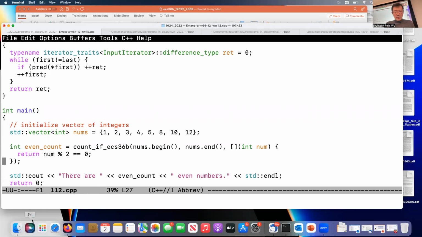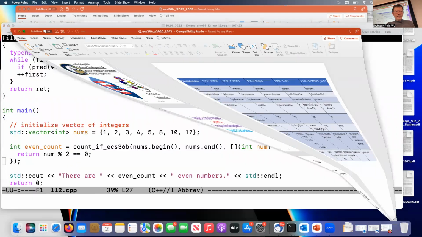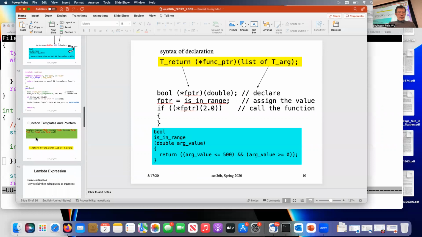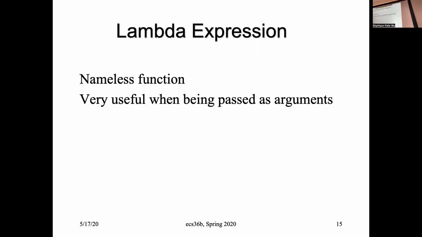So let me get back to this concept, and then I'd like to stop earlier so we can talk about the midterm. So this is what we're talking about in chapter 9 of your textbook, called lambda expression. It's a nameless function, and is very useful when you want to pass a function as an argument. So what's the other option? The other option is going to be a function pointer. Over here, I can pass a lambda expression. It's the same as a function.